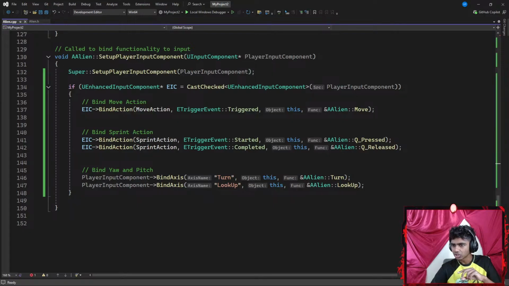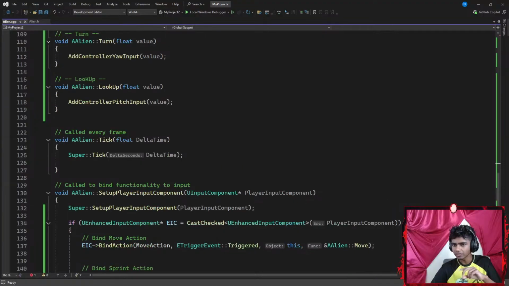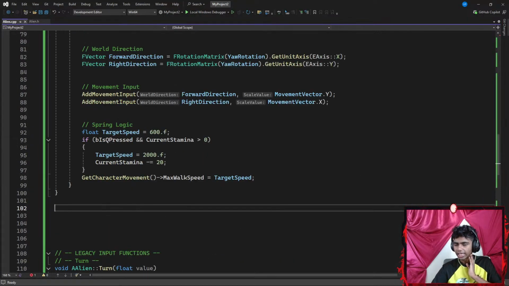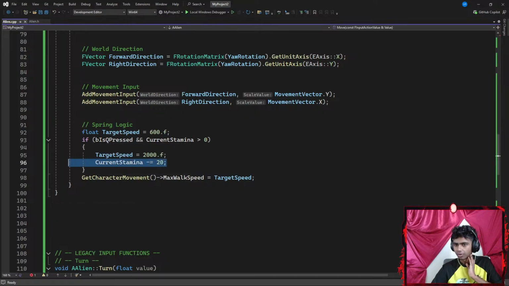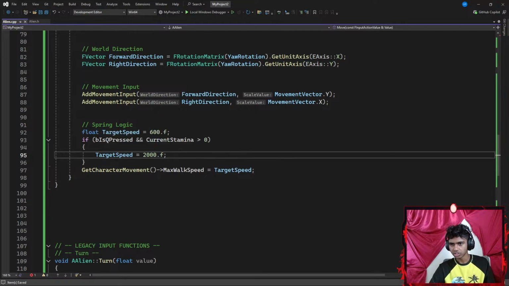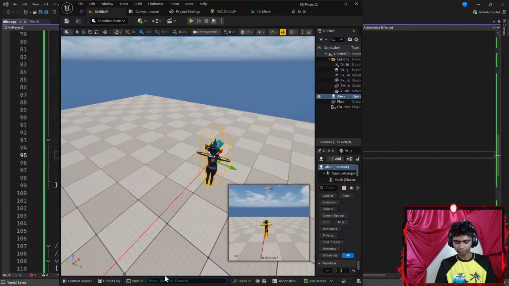Did I bind my action? So started, completed, this is Q press. That is Q released. Okay, that part's correct. And then I go with yaw pitch. Okay, if my B is being pressed and my current stamina is greater than 0, I might remove this line real quick. Let's hit Control S to save the code. I want my target speed to be 2000. Okay, I'm gonna go all the way up here. Let's go to the engine. Let's go ahead and live compile real quick.